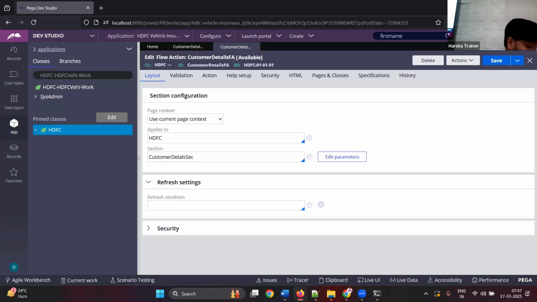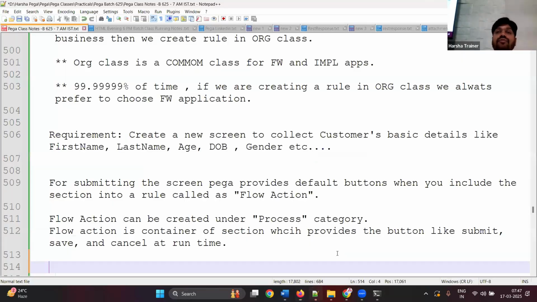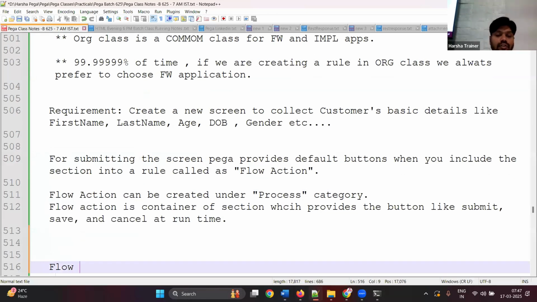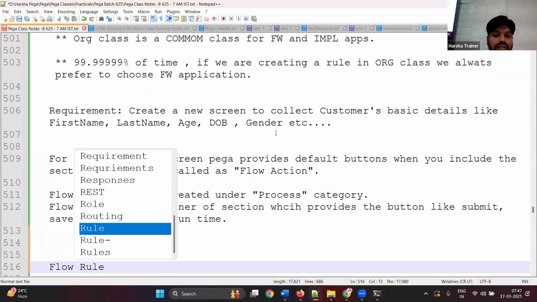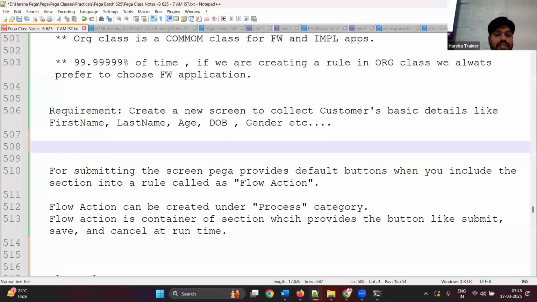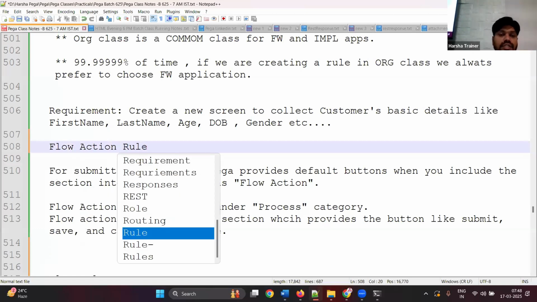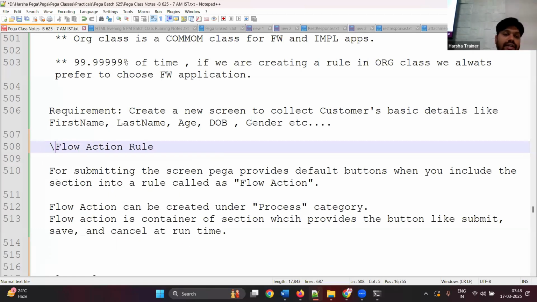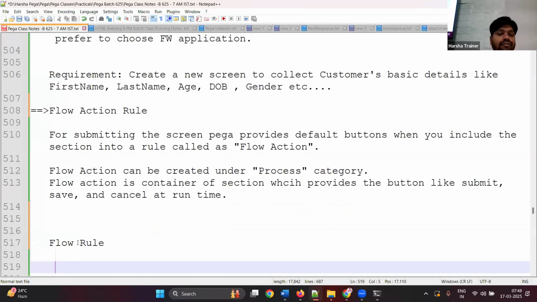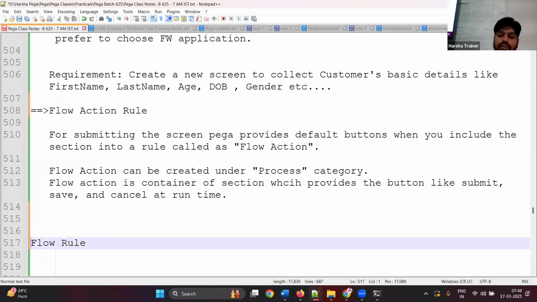But I need to make the transaction, right? To make the transaction, which rule do you need? Flow rule. So here the rule is the flow action rule. This is the flow action rule I have covered here. There is nothing much as of now to discuss about flow action. That's it. And below flow action, what is the next rule?